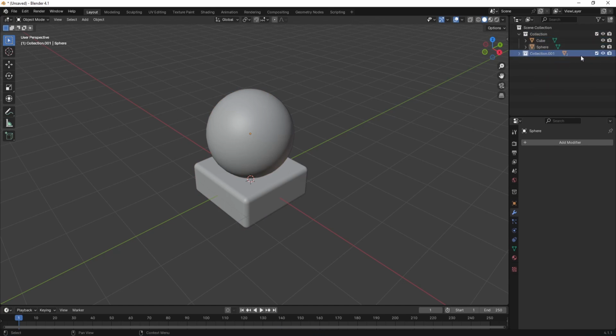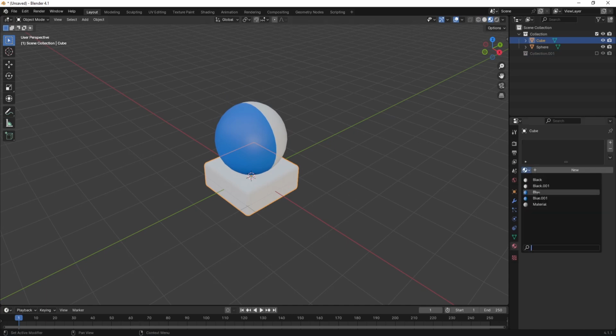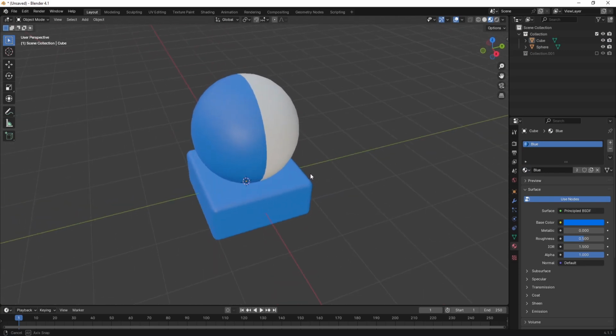Okay, so what will happen over here, we have two collections. Let's hide this second collection, we don't need that now, so we can focus on this one. Now press Z and choose material preview so we can see properly. I'm going to select this portion over here, go to the material options, and we are going to select this blue one for this one as well. Okay, so we will get something like this.